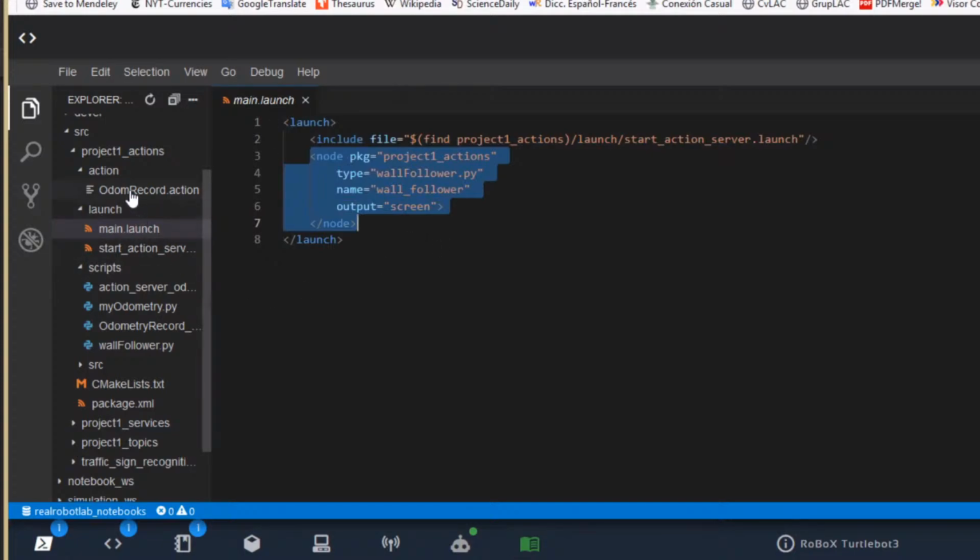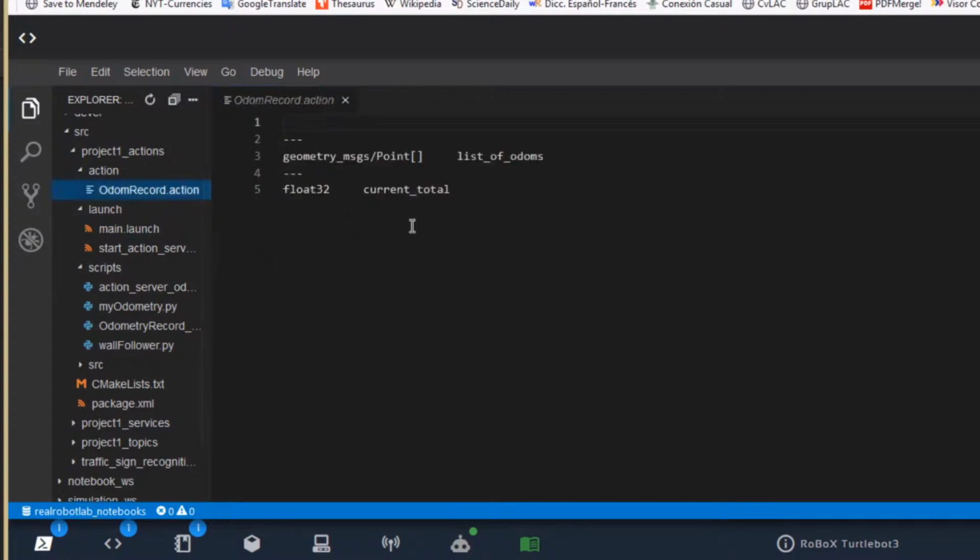As we are working with actions in ROS, this is the Odom record action file, which is separated in three main parts. The first part is the goal, the second part is the result, and the third part is the feedback. After you make the proper changes in the CMakeLists.txt and package.xml files, you have to compile this action, because this is a custom action, before using it.